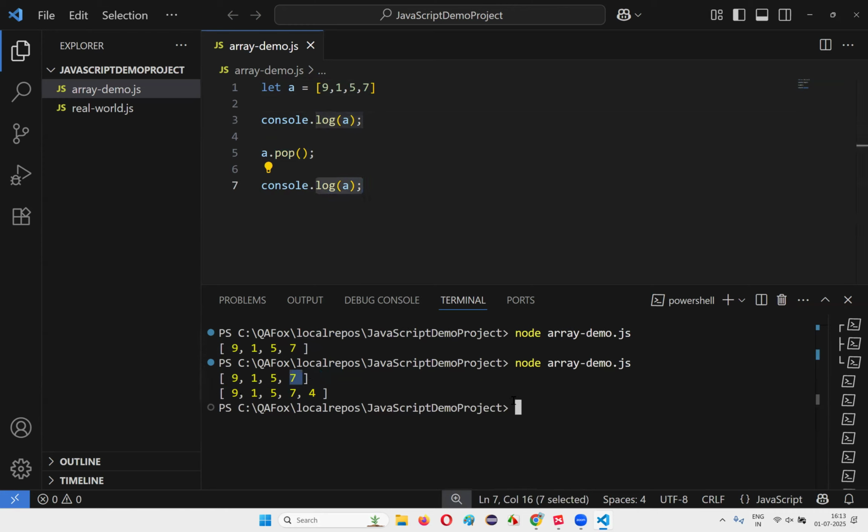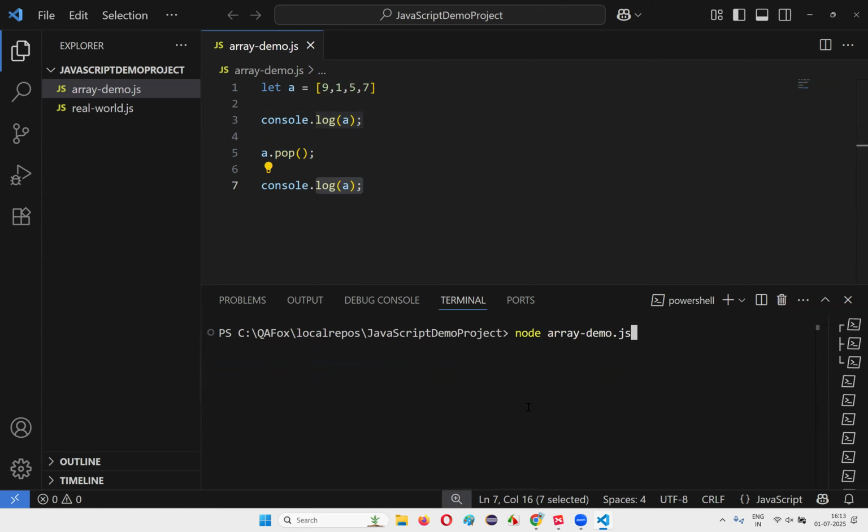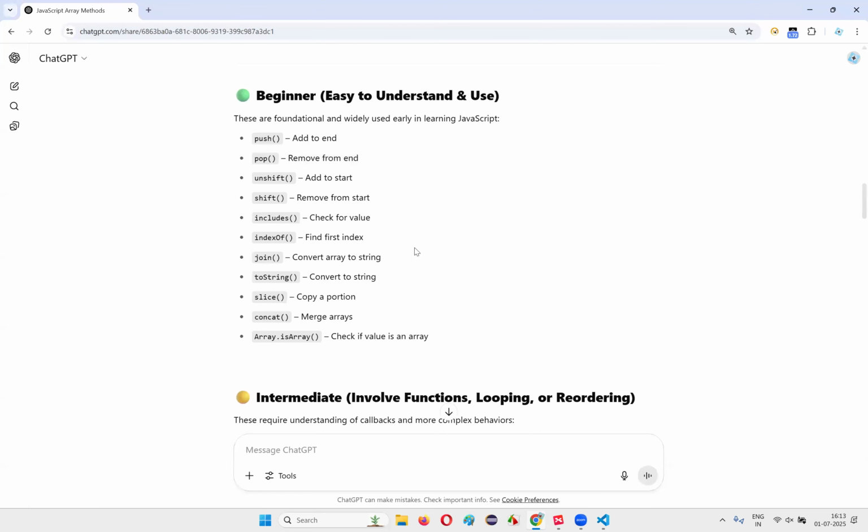7 will be removed. Let's clear this and let me run this to see. You see, before popping, the last element of the array, 9157, are there. After popping, only 3 elements came, 915 came. Sorry. Now next one, then unshift.